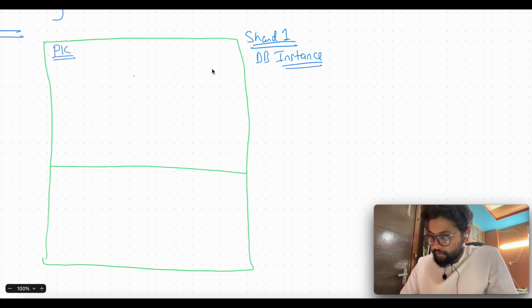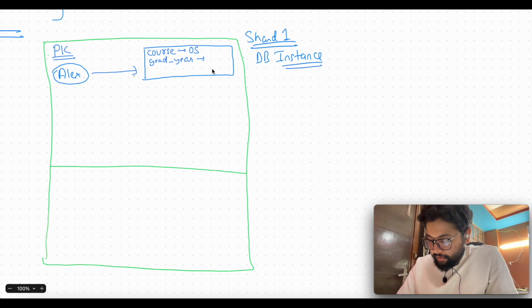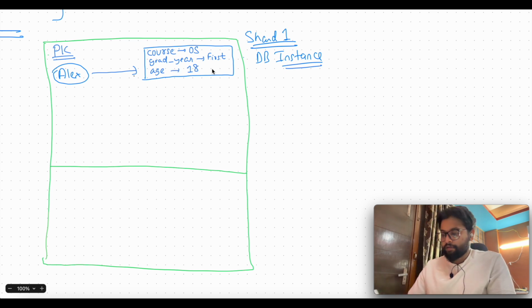Let's first define a student named Alex. This is the primary key, but along with it there will be other fields as well. We will have a course, so let's say Alex registered into the OS course, or operating systems course. Now we will also have a graduation year, or simply grad year, and suppose the graduation year is first year. And let's say we have some metadata of age here, which is 18.